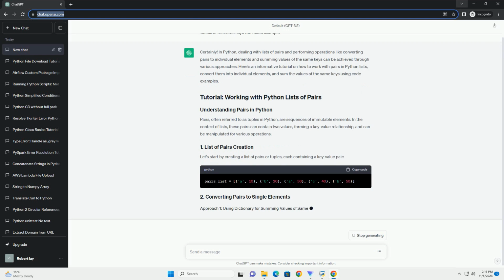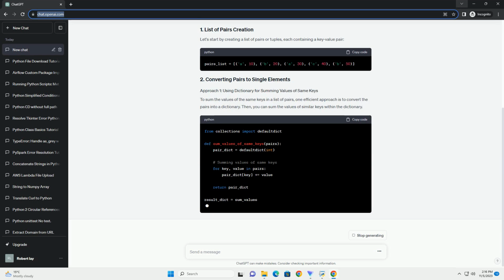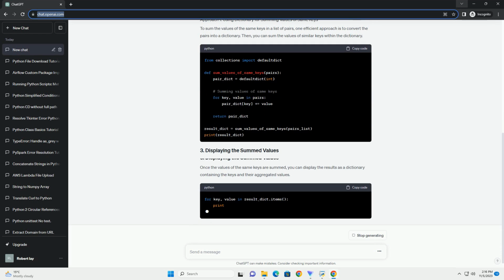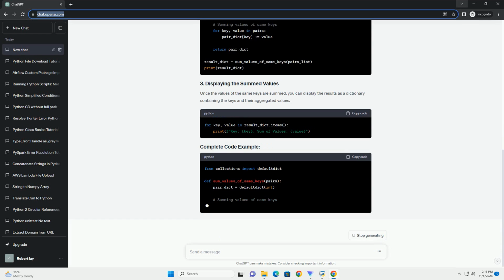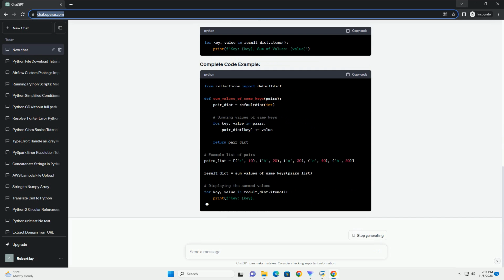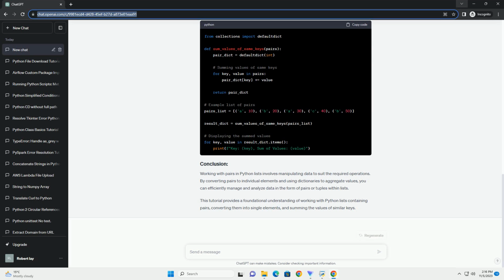In Python, lists of pairs, also known as tuples, are a common data structure. Often, we might need to work with these pairs by transforming them into individual items and performing operations on their elements. One typical operation involves summing the values of the same keys within these pairs. In this tutorial, we'll cover how to transform a list of pairs into individual items and then sum the values of the same keys using Python dictionaries.